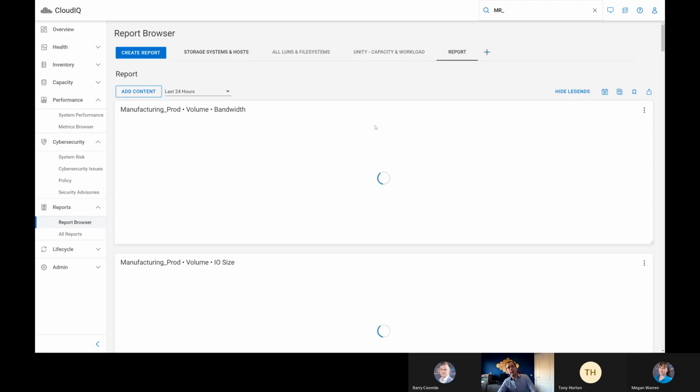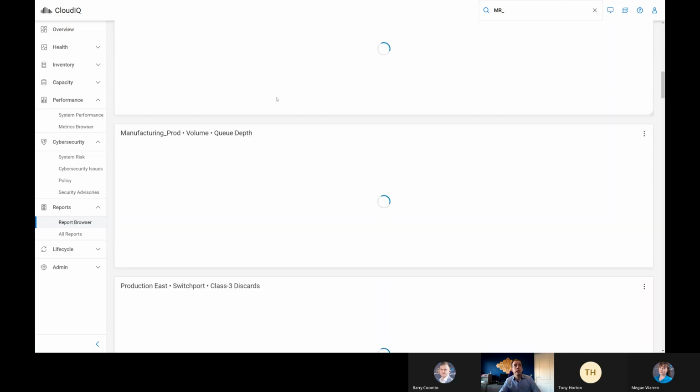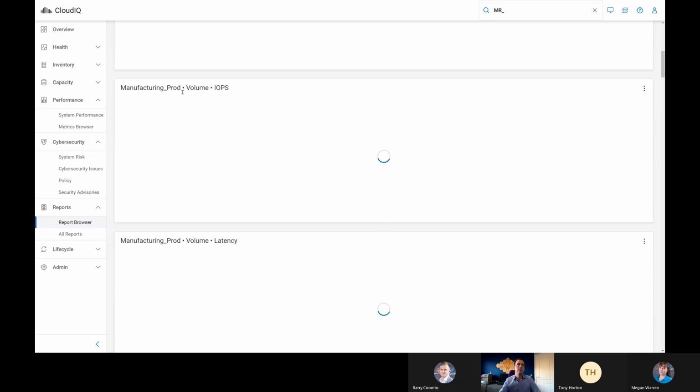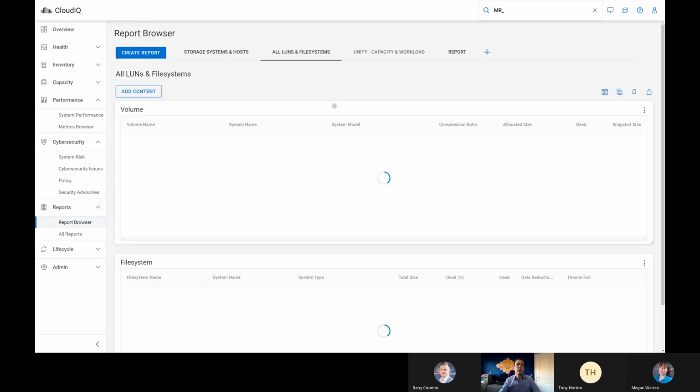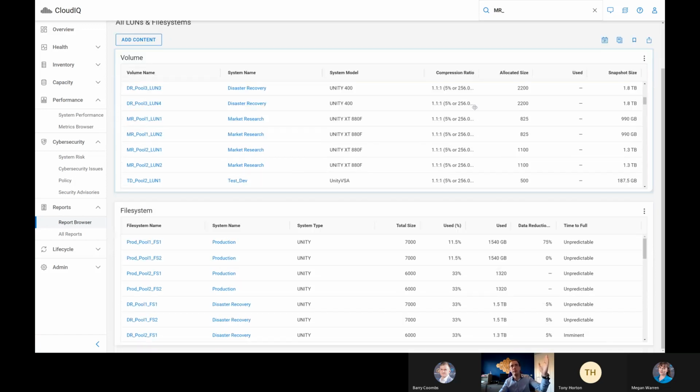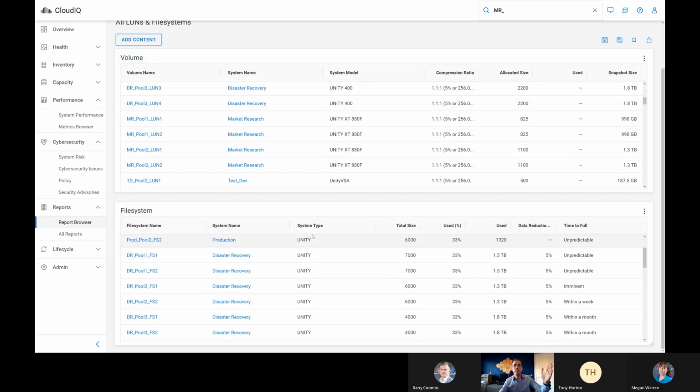Or I could be really specific and show things like bandwidth for a specific volume. I could show things like I/O size, latency. I could show things like discards for a particular switch port on just one switch. Up here, I've got some for LUNs and file systems. Just a generic report for every LUN in the environment and every file system.